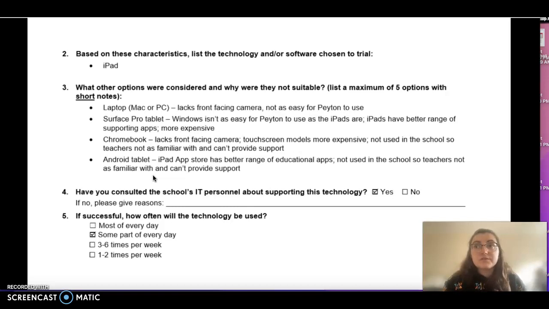If a school has one-to-one devices, you cannot apply for the device itself. So if the student already has a one-to-one device at school, unless it's not fit for purpose, so say they all had Chromebooks at school and they were way too complicated for this student to use, then you could trial an iPad for them. But if you just wanted them to use Read&Write, because they just needed all the speech to text, etc., then they would just stick with that Chromebook from their school and you would just be trialing the software rather than the hardware. So that's important to think about as well. What do they already have access to? And we'll come across that in the application later as well.